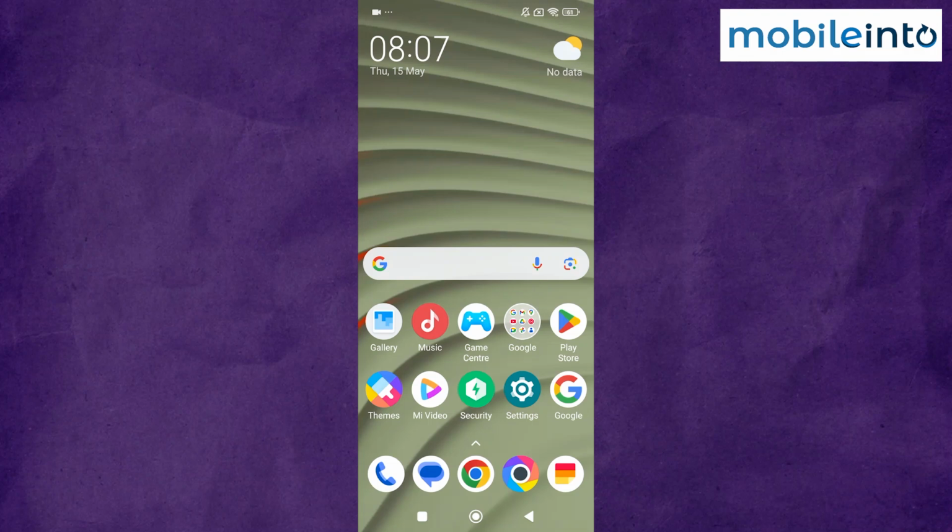Hey, what's up guys? So in this video we will see how to create clone apps on the Poco M6.